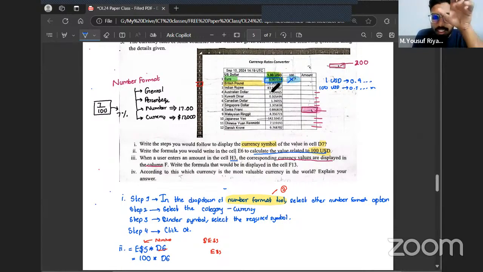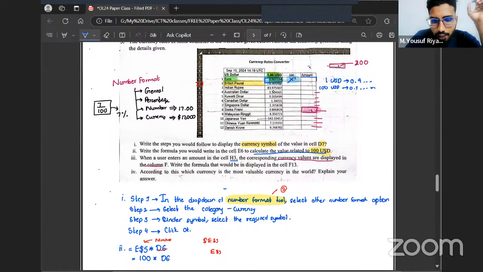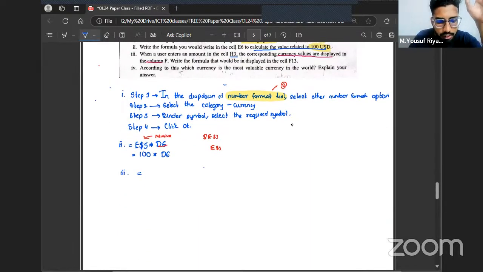Exactly, because H3 cell address is going to be fixed. Here also I'm going to multiply H3 by the euro amount. Here I'm also going to multiply H3 by the British pound amount. Here I'm going to multiply H3 by Indian rupee amount. Here I'm going to multiply H3 by the Australian dollar amount. So all of these cells, H3 is going to be constant. Therefore, I'm going to mention here as $H$3.